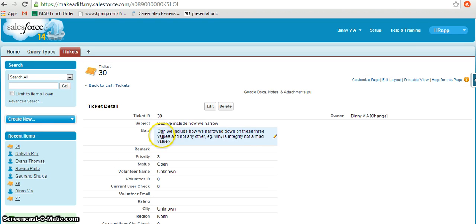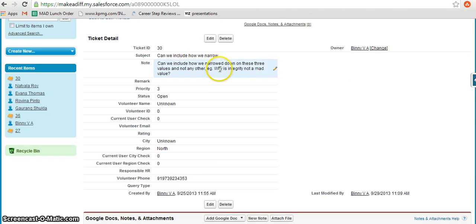The note shows: can we include how we narrowed down these three values and not any other value? So this is the query which has come in, right? This is basically a question which is supposed to be answered by the person who has taken the session on values. So basically this is the context of the query.